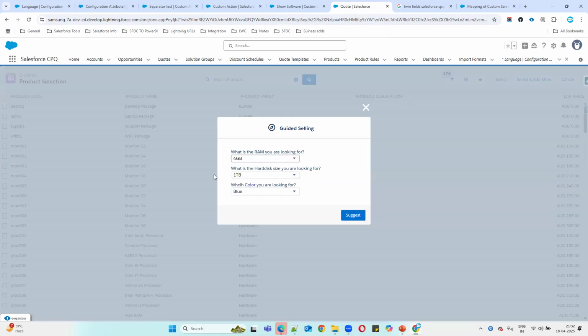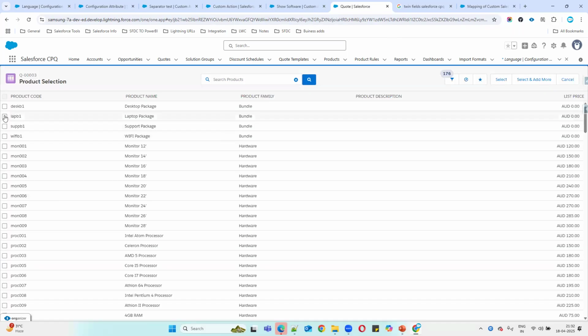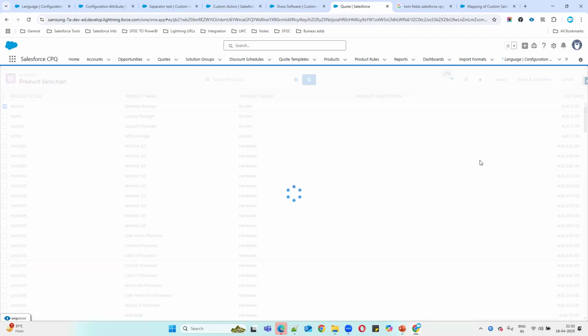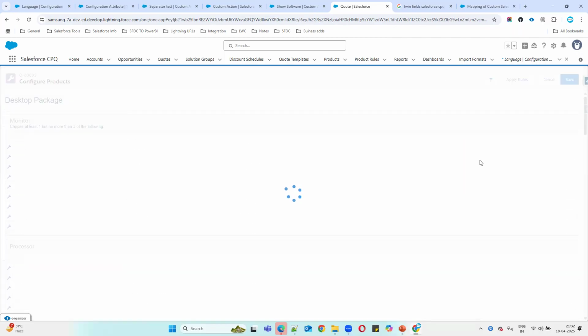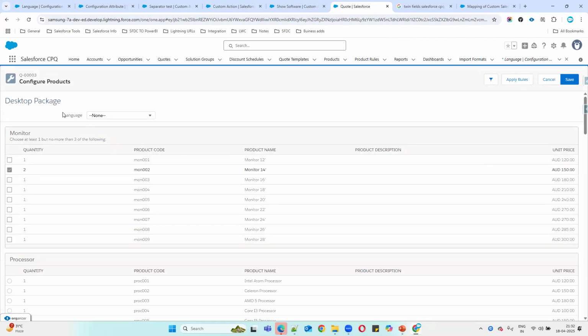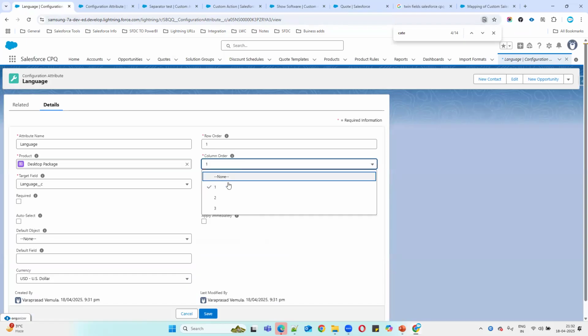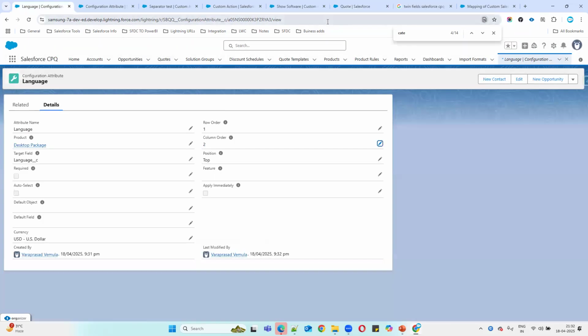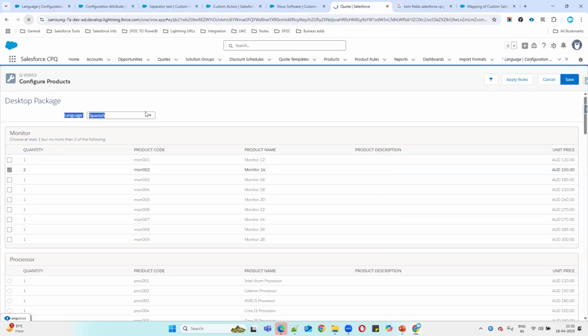I'll add the desktop package. You can see it's coming on the left side. This is row number one. Like this, if you create six attributes, row number one, row two, like that, you can create multiple rows also. You can select where you want this. In case I want to use this one in the middle, what can we do? We need to change the column order to 2. Refresh, and it will come in the middle.